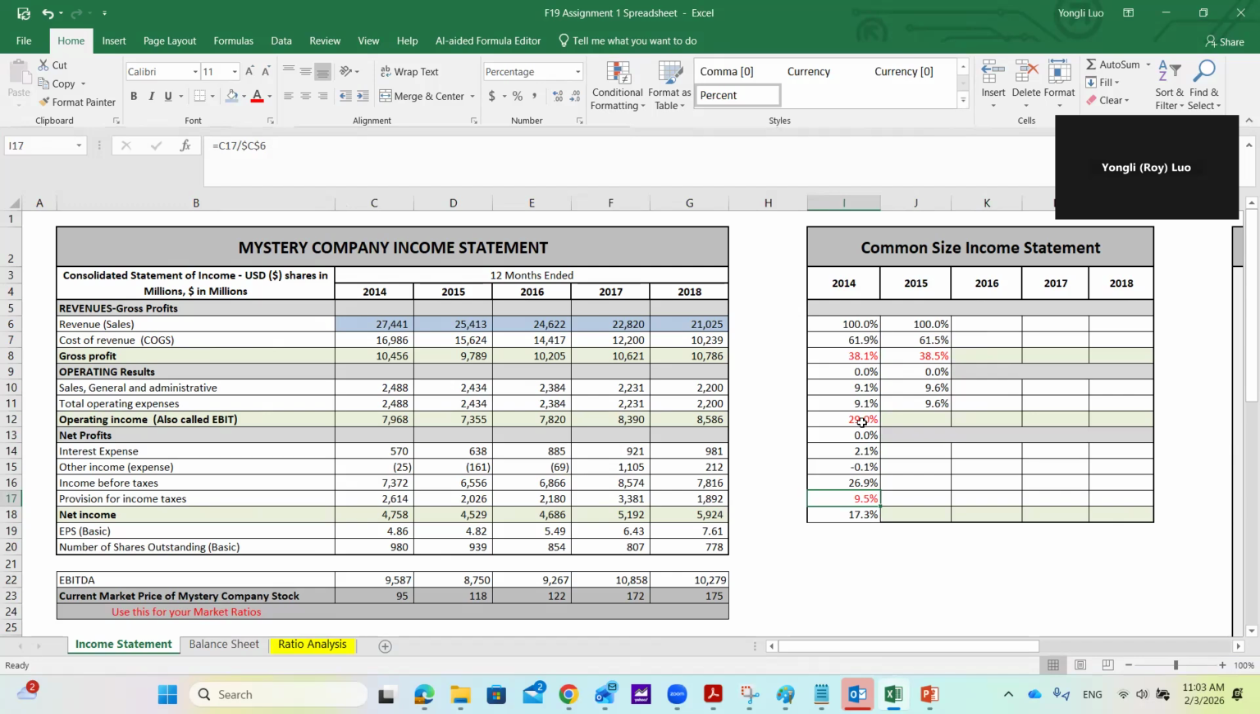If this gross profit keeps going up, that means the company's gross profit margin is getting better. Similarly for net profit margin, you want this number increasing over the years.